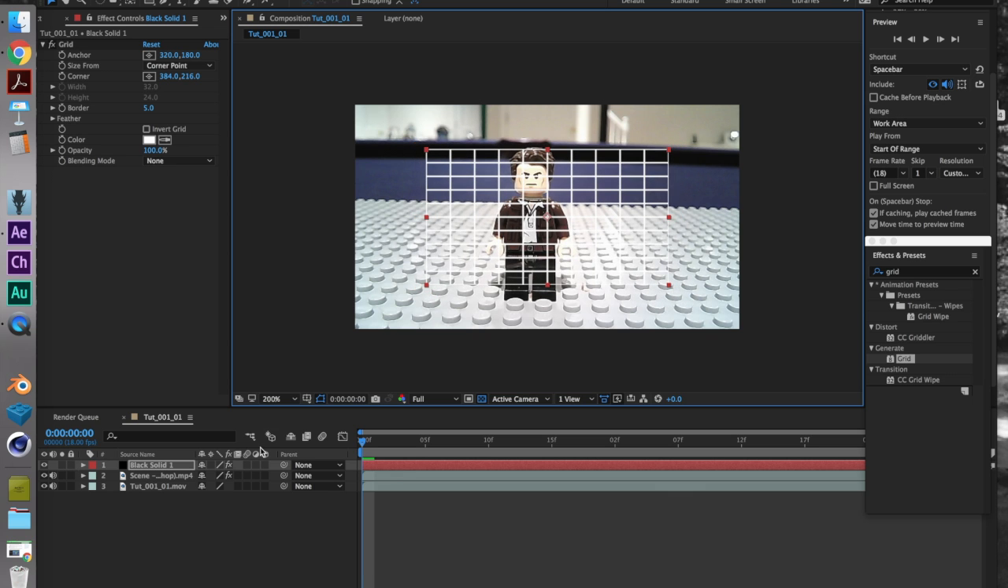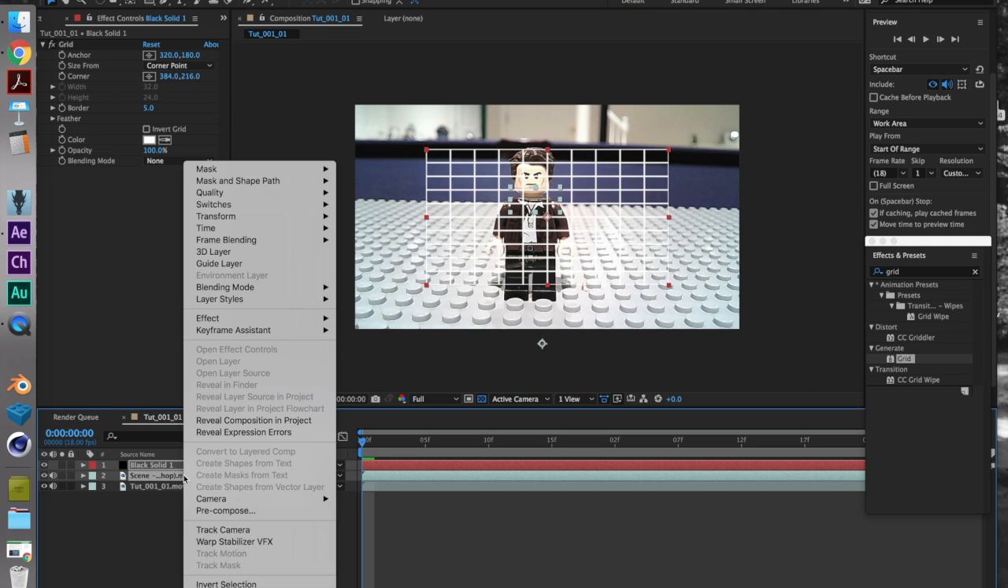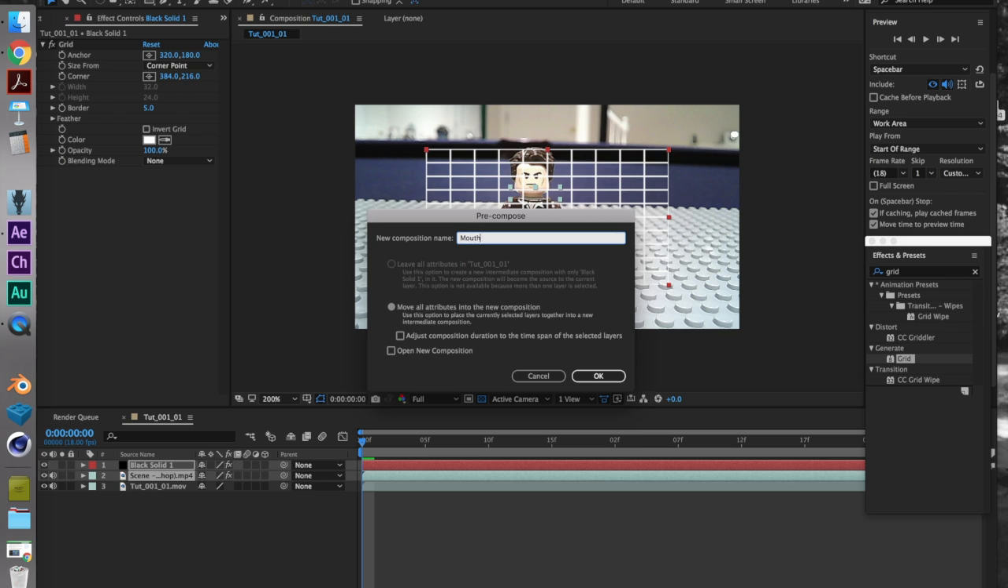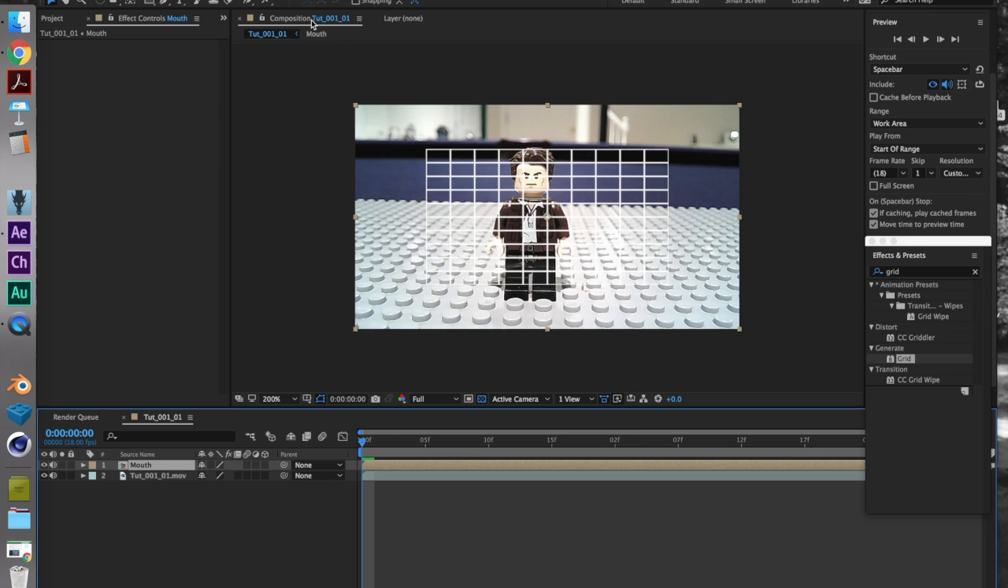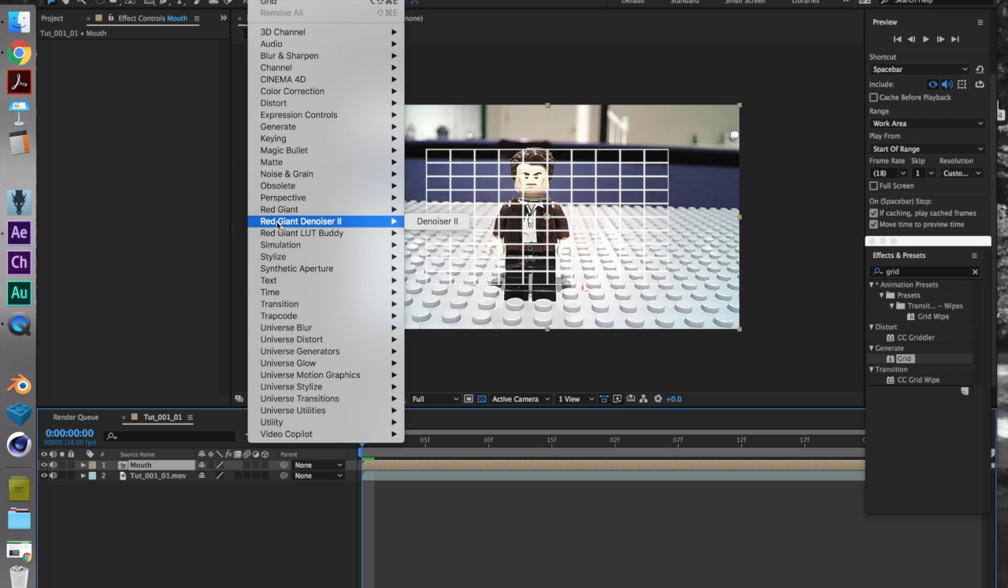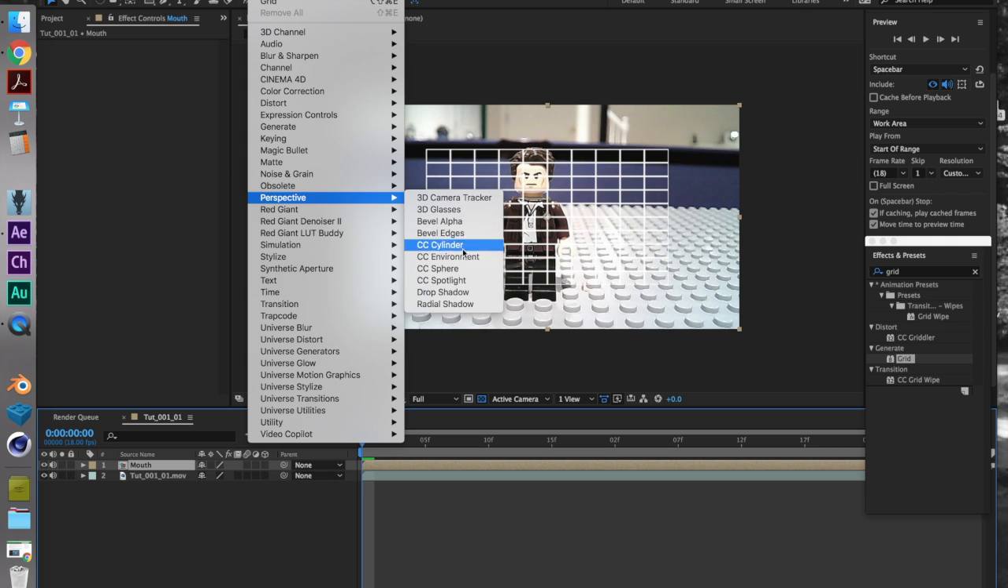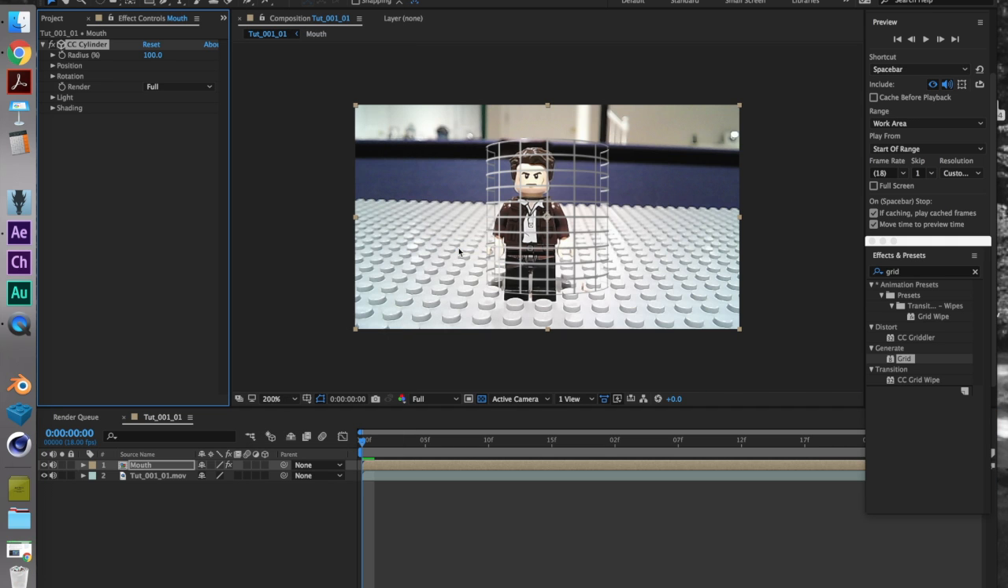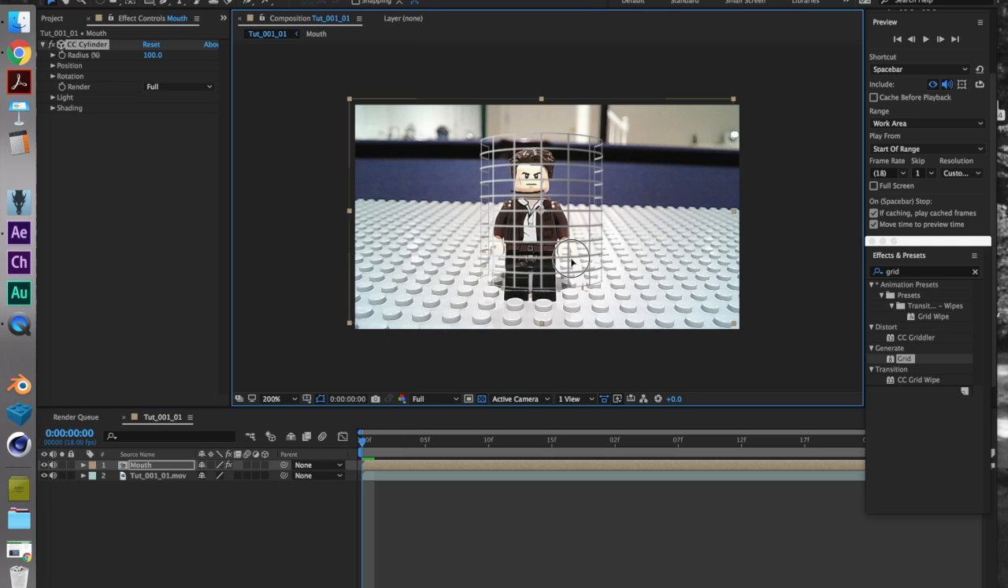Yeah, I'll make the grid a little smaller, and then just select both and pre-compose them, and I'm just going to title it mouth. The grid is helpful for when you're tracking it, but anyways, the next thing you're going to want to do is go up to Effect, then Perspective, CC Cylinder, and that's what you get.